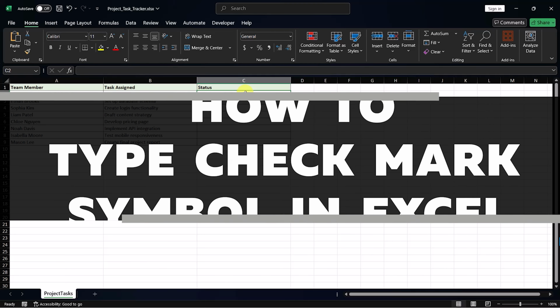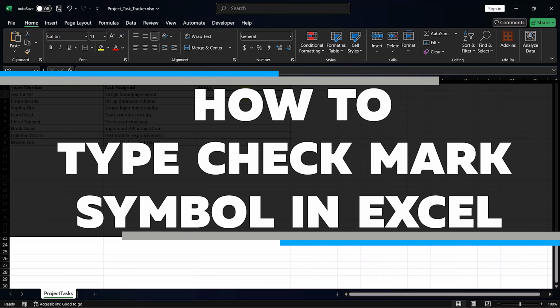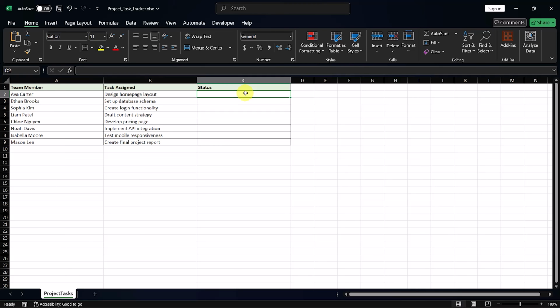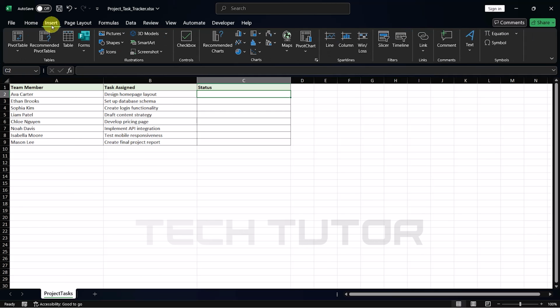In this video, I will show you how to type the checkmark symbol in Excel. To begin, click on the Insert tab located at the top of your Excel window. This will bring up various options for adding content. Next, look for the symbol option within this menu.